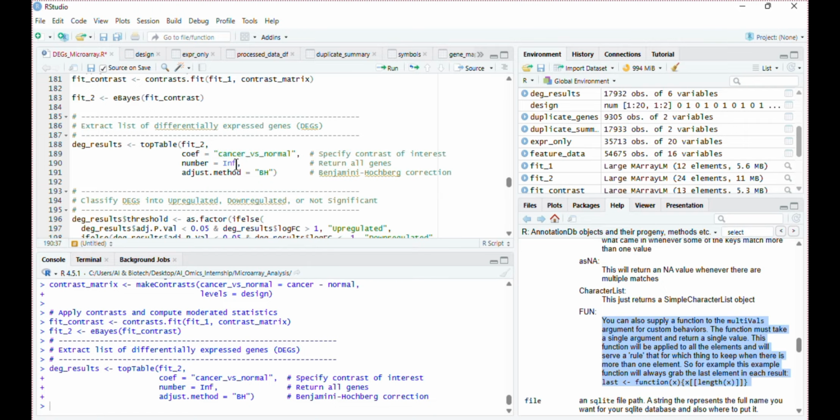Then number equals Inf, infinity, means return all genes, not just top genes. You can specify any number as well, like top 100 or top 50 genes. And this adjust.method equals BH applies Benjamini-Hochberg FDR correction to control for multiple testing.